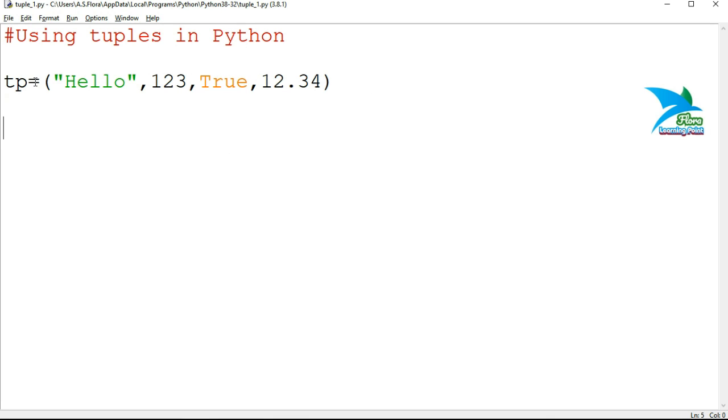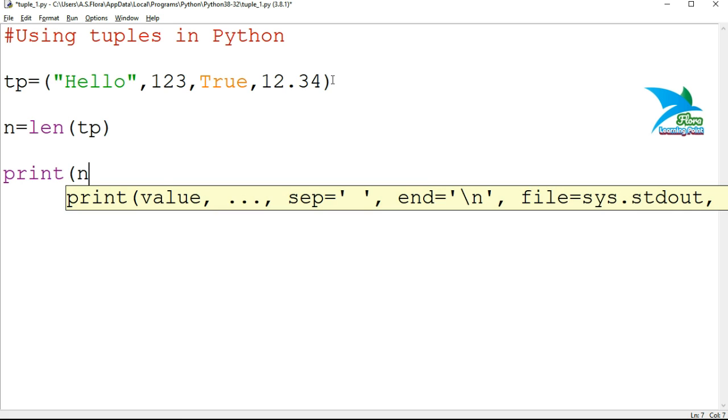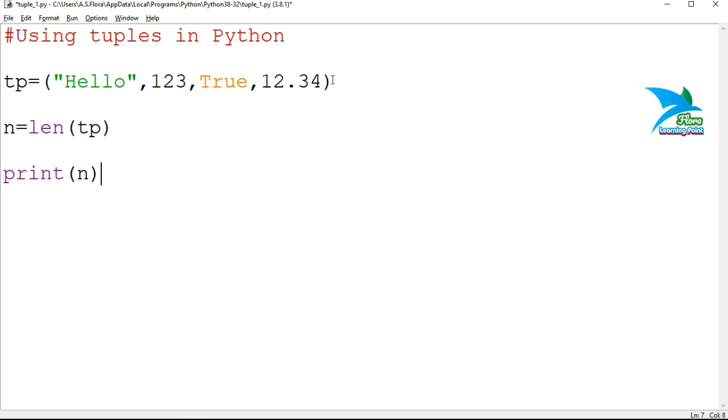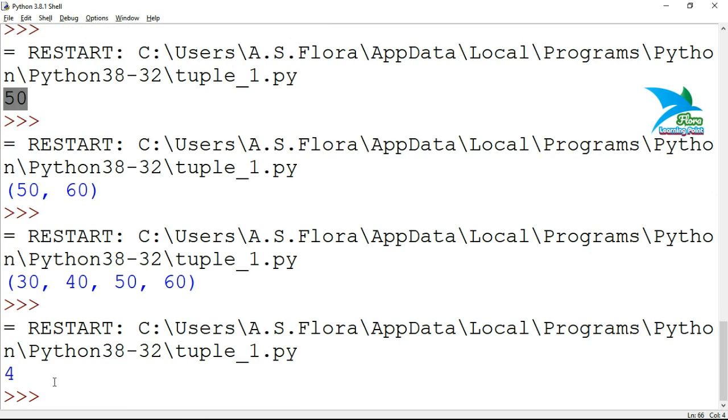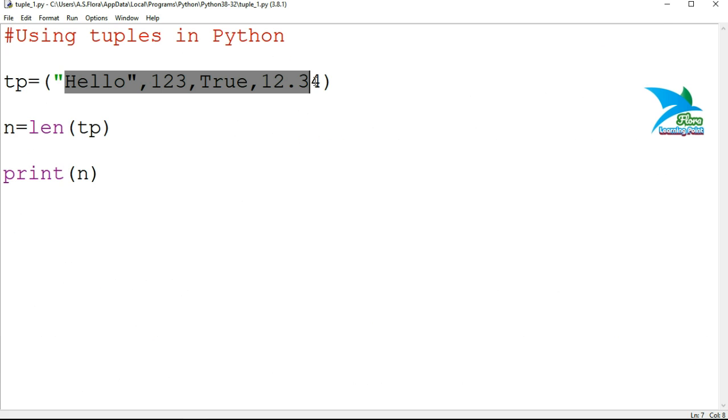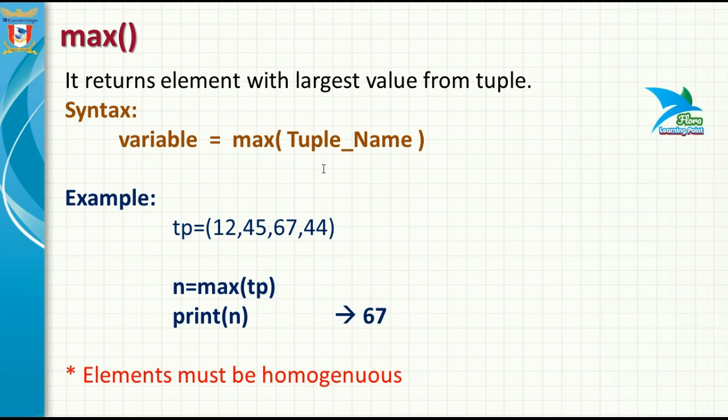Presently here we have a tuple containing different types of elements. Four elements are present, and I want to calculate the length. n is equal to len of tp. Then when you print the value of n, it will print the number of elements available inside the tuple, that is the size of the tuple. So the result is 4. That means the tuple contains 4 elements presently. So that is the use of the length function.